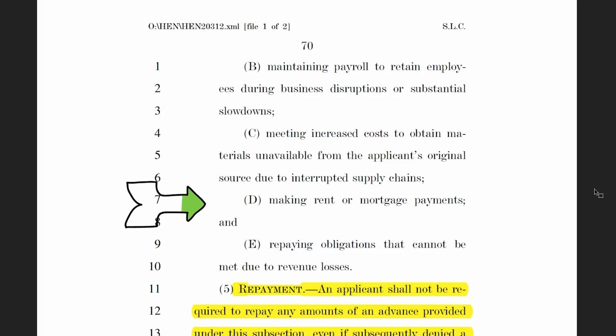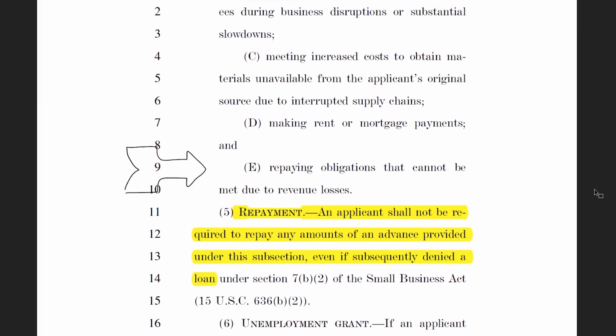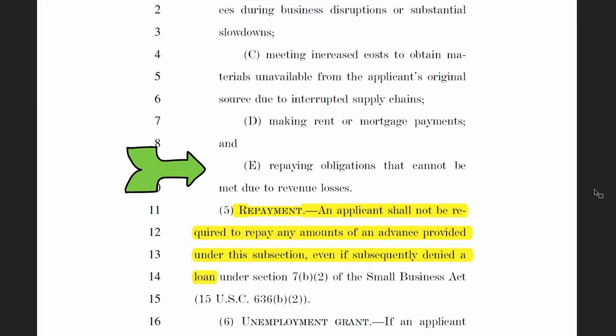Making the rent or mortgage payments. So, if you have rent or mortgage payments, those expenses would qualify. And the last one is repaying obligations that cannot be met due to revenue losses. So, if you meet one or more of these criteria, all of the money that you use for these criteria will be forgiven. So, it is possible that what we just went through took us longer than it will to go through this application to get your small business $10,000. Let's go ahead and pull it up on the screen and walk through it together.